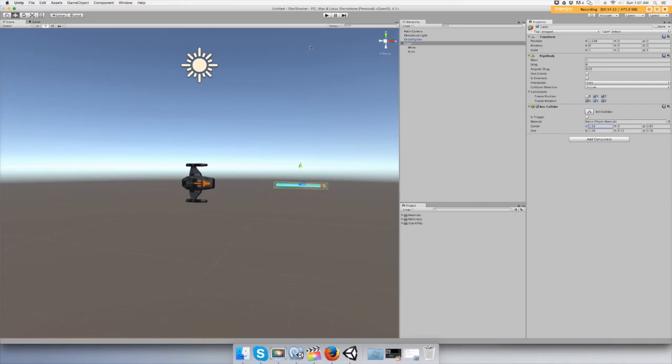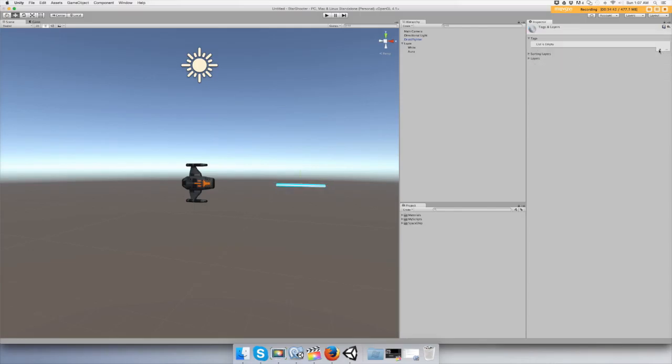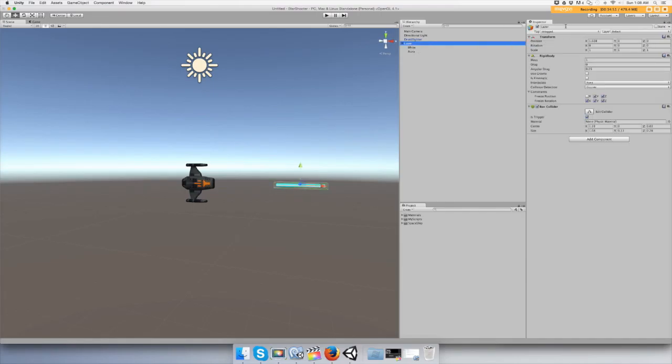Alright, cool. Now on our box collider, click is triggered. Alright, and then go to tag and add tag. Click the addition sign to add a tag, and let's name it laser. Click out on a game object and then go back to your laser and then add tag laser. I want the tag to be laser.